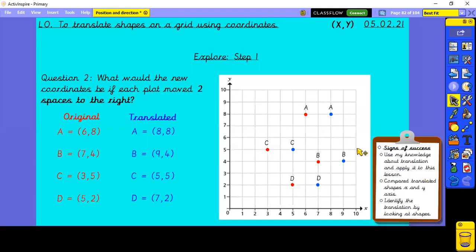Okay, so as you can see, I've identified my original coordinates and now my translated coordinates after they've been moved 2 spaces to the right. So if we look at A, we know it's 8, 8 because we start on our 0, go along until we meet our new coordinate, which is in line with the 8 on the x-axis. And if I go up to my plot, I know it's also in line with the 8 on the y-axis. So therefore it's 8, 8.